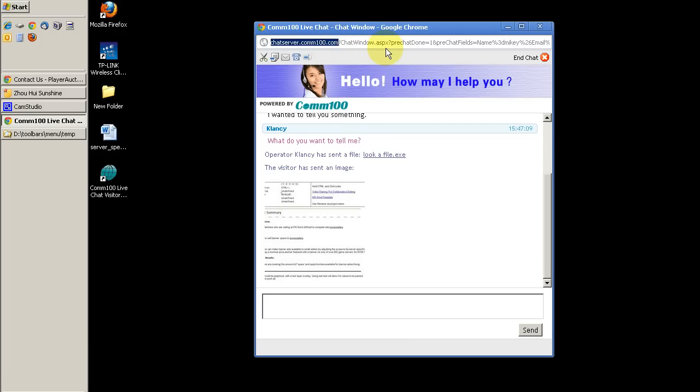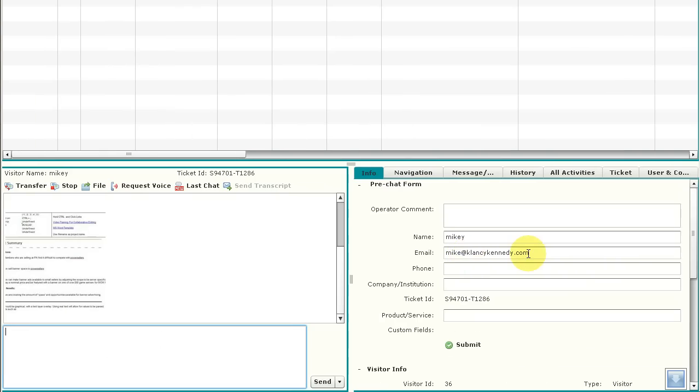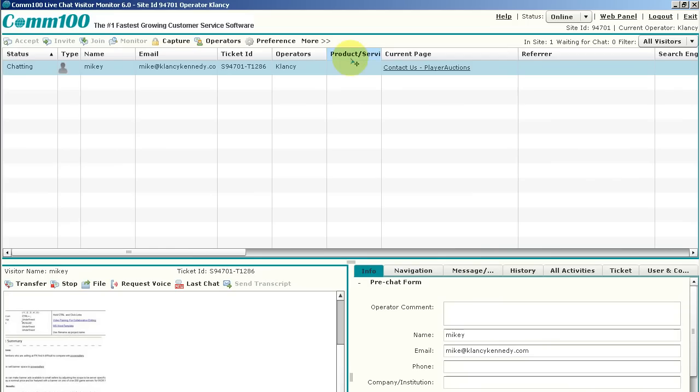One of the benefits of COMM 100 is that the chat server doesn't need to be hosted by yourself. Everything runs off of COMM100.com, which means you don't have to worry about reliability problems with your own server in case it ever gets attacked or somebody forgets to update it, whatever. If you've done customer support and you've hosted your own service, you know how important that is.